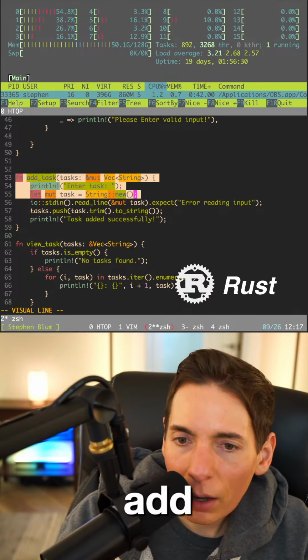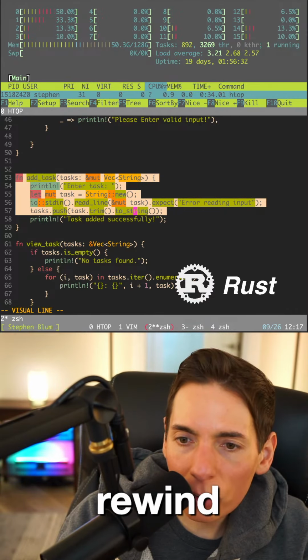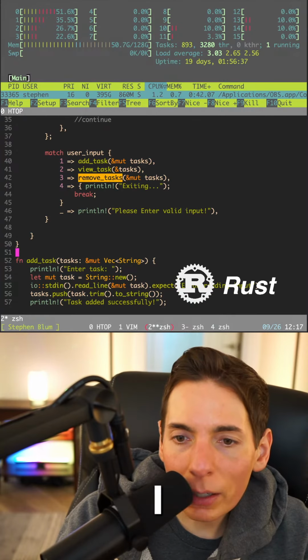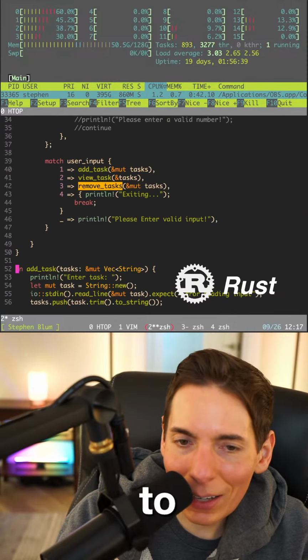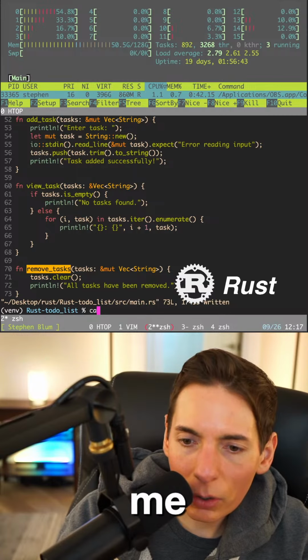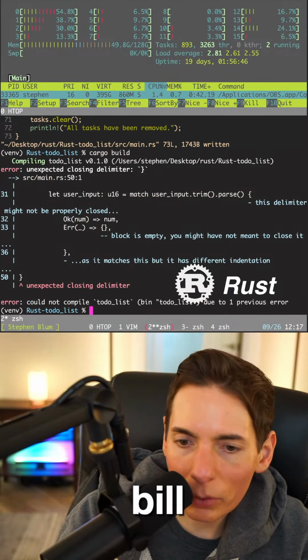Okay. Add task, string, read line looks good. Tasks push, trim the string, task added successfully. I think we're ready to run it, you guys. It sounds really good to me. Okay, let me close that. Let's say cargo build. Let's see if it builds.